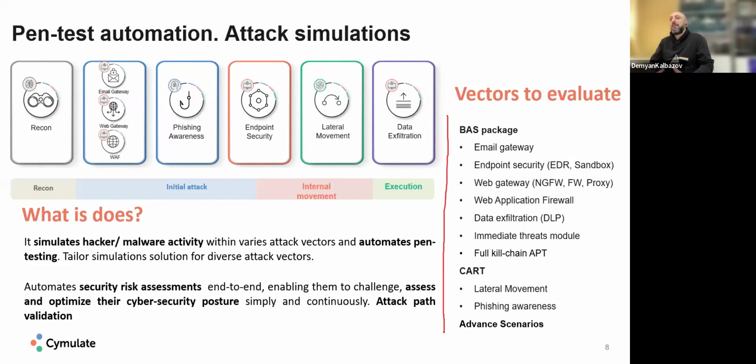From those vectors, we can see and understand which cybersecurity solution can be tested using those tests. So let's go through each point from top to bottom. The email gateway capability challenges the email security control. Endpoint security tests endpoint security platform and native tool against behavior and signature-based attacks.